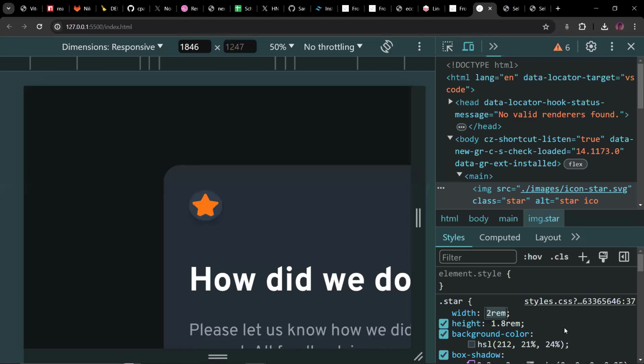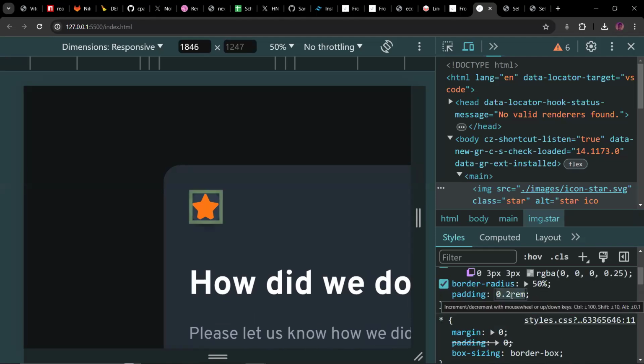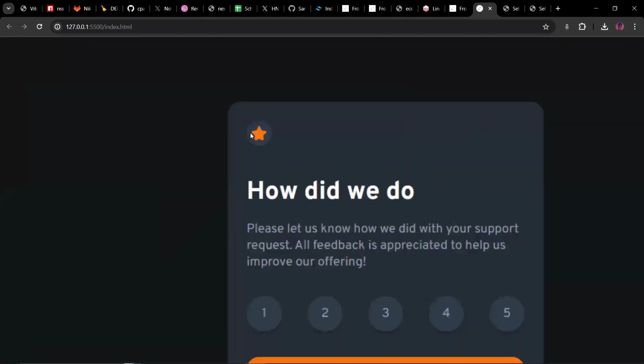2 REM supposed to be enough. Let me change this to 2 REMs. Let's see, 2 REM. Works well. But the star itself is 2 REM. Let's check our pattern. So let's say 0.4. Let's see if 0.5 tends to work. Let's do 0.4. I think let's confirm this. I think this is okay.